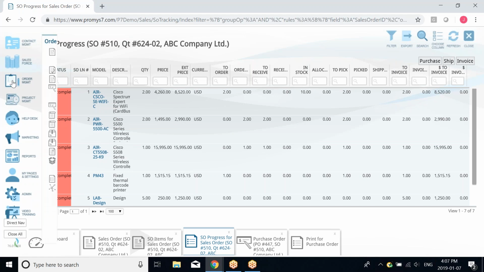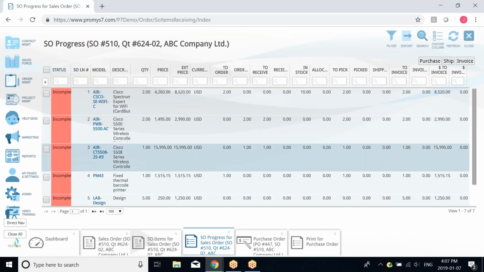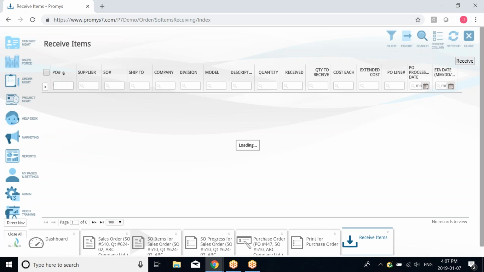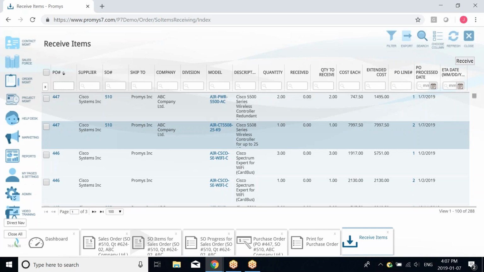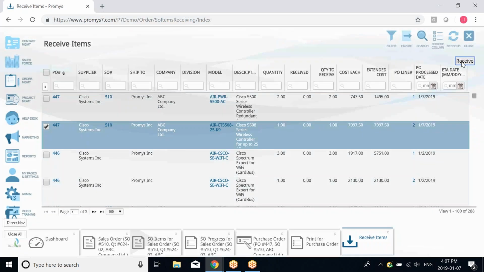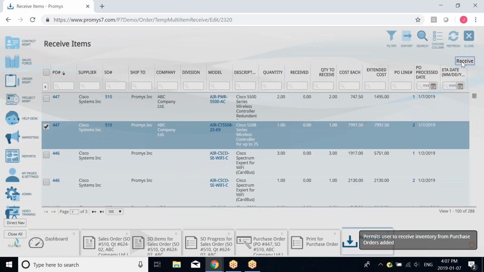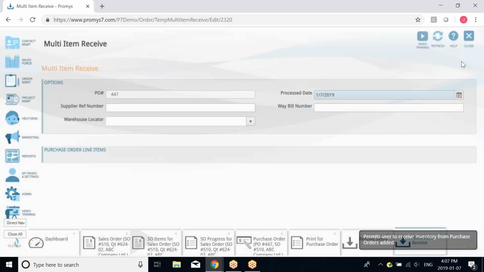So I'm going to go here to my receiving screen. The 2 items I just placed on purchase order will be at the top. This item got back ordered. I'm going to receive this item. If you track serial numbers, Promys will only track you for serial numbers for serialized equipment.